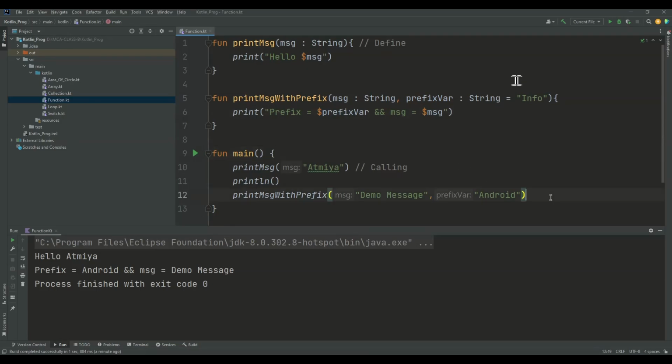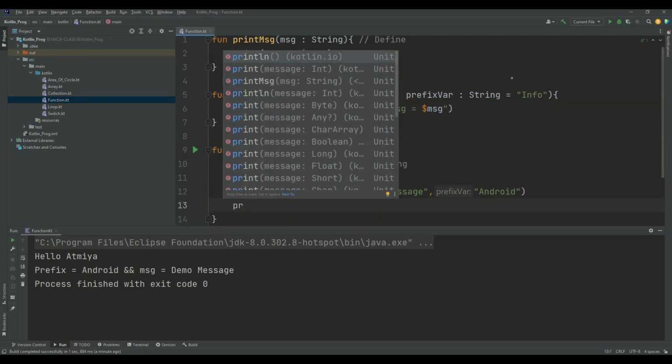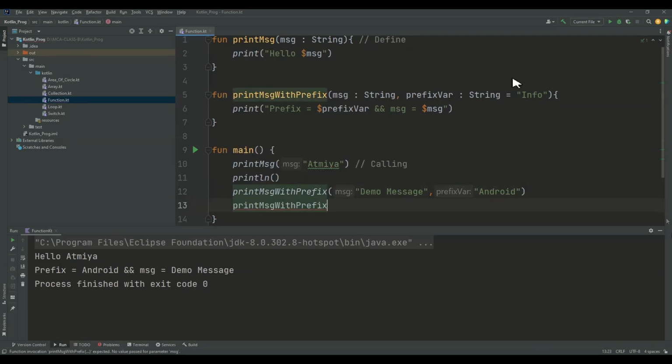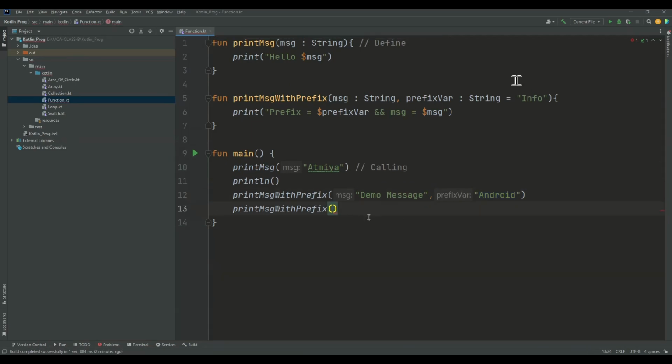See over here, I am calling the same function, print message with prefix. Now I just need to pass the prefix variable first. In the function's argument sequence, the message is first and the prefix comes after. So the first parameter is message and the second parameter is prefix. But what I need to do is pass the prefix variable first and then pass the message at calling time.